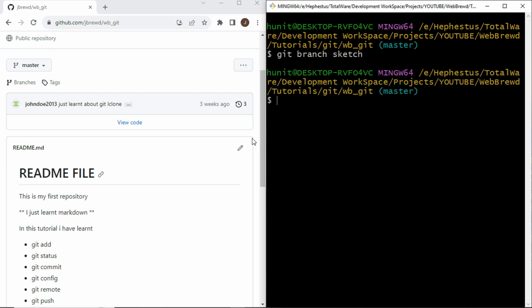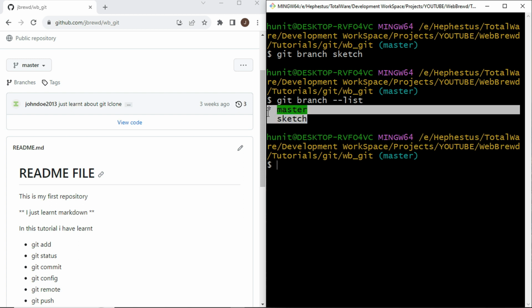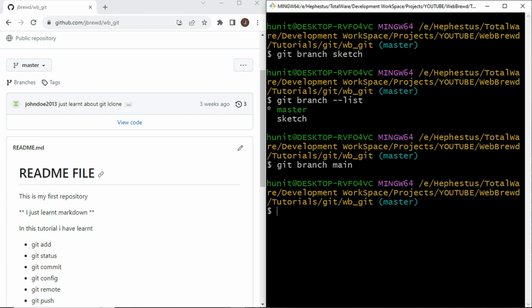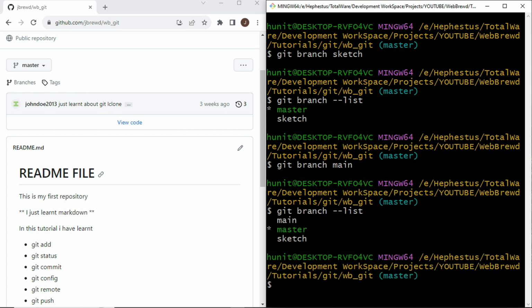Okay, so now that I've done this, I'm going to verify whether this branch has been created by using the git branch list. You can see that now we have sketch over here as well. So this is the new branch that has been created along the default master branch. We can choose to create any number of branches. Maybe you can call this branch main. I remember we had to choose between master and main. So now if I go again and I do my git branch list, I have main, master, and sketch.